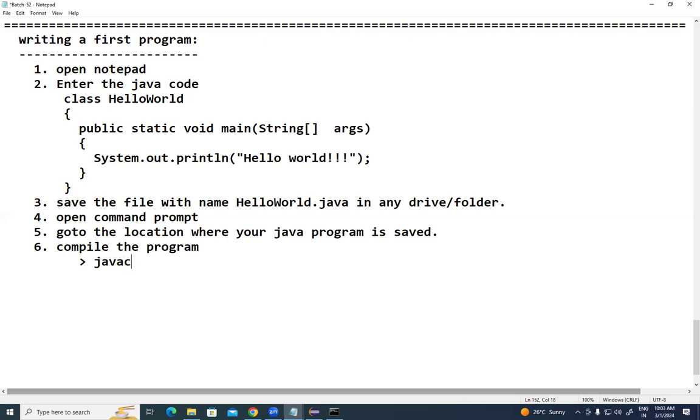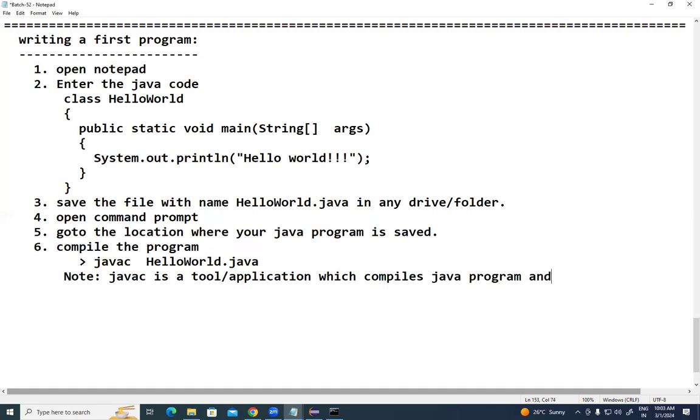Compile the program. How to compile after going there? Javac space the file, hello world dot Java. Note: Javac is a tool or application which compiles the Java program and creates a dot class file. Do you guys have clarity here? Right. What is the seventh step?